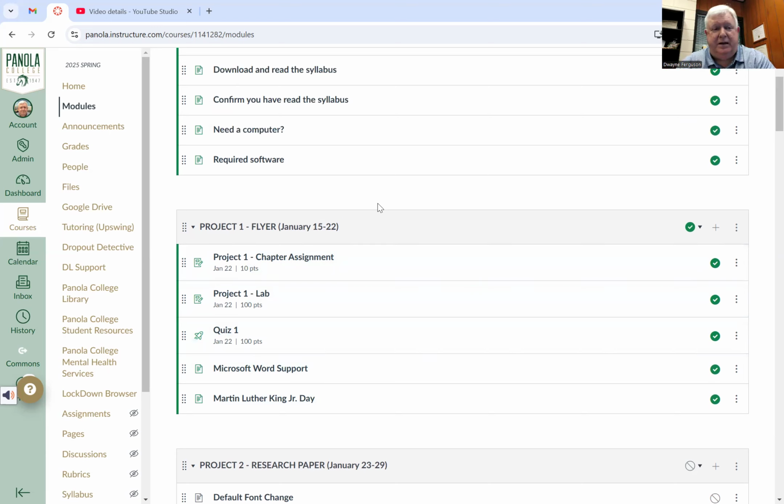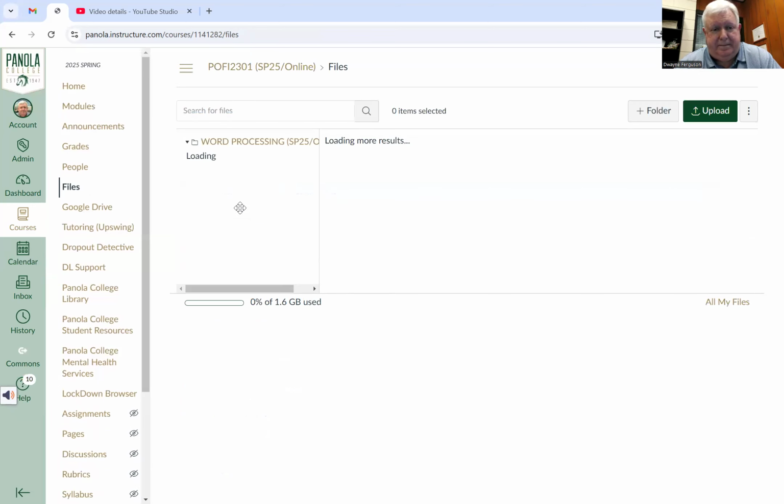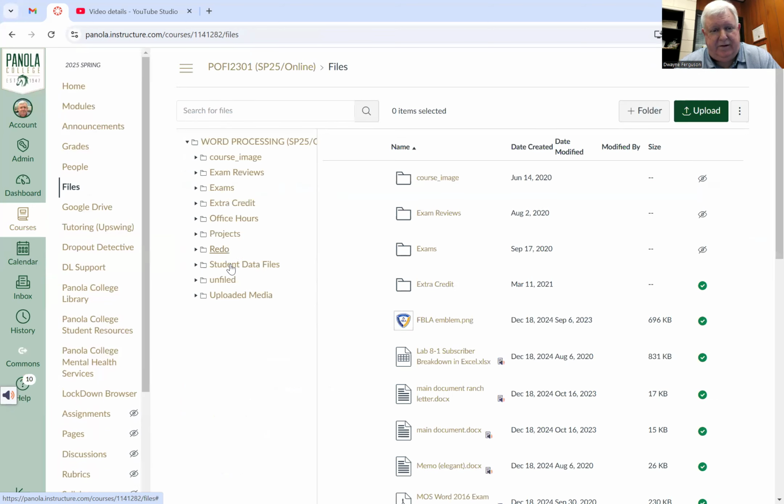But anyway, always go into the modules multiple times a week. Go into the announcements multiple times a week. I post all kinds of stuff in there. Of course, you can get to your grades anytime. If you need to email me or somebody else, go into people. The files are important. Again, this won't look like yours, but when you click on files, you'll be able to get to the student data files. So over here, you'll see student data files.